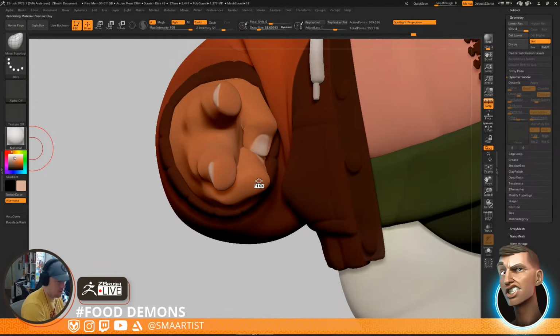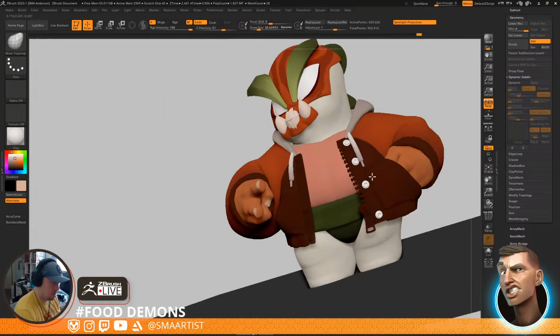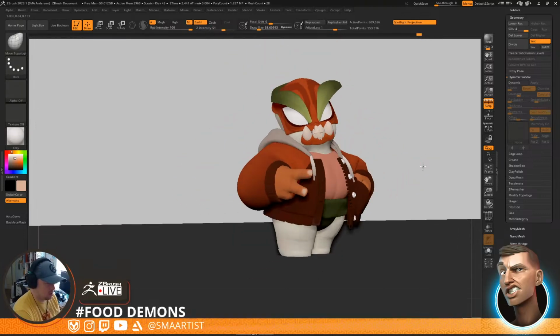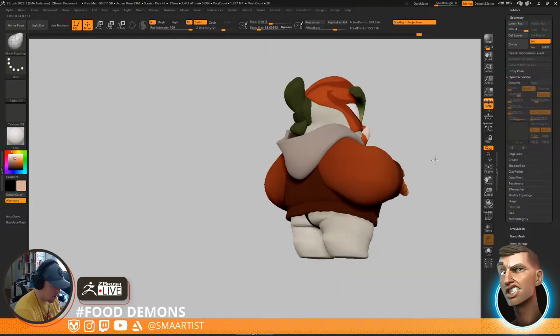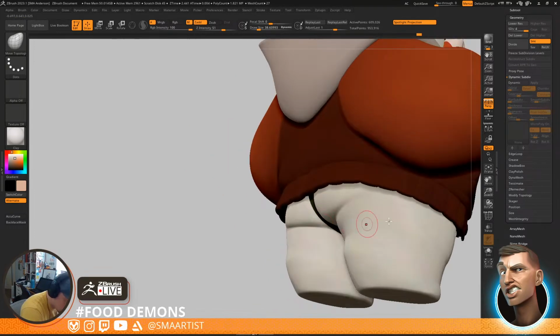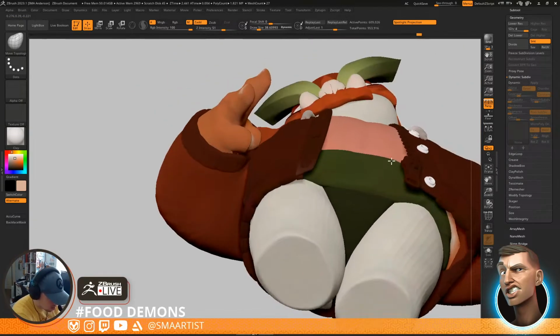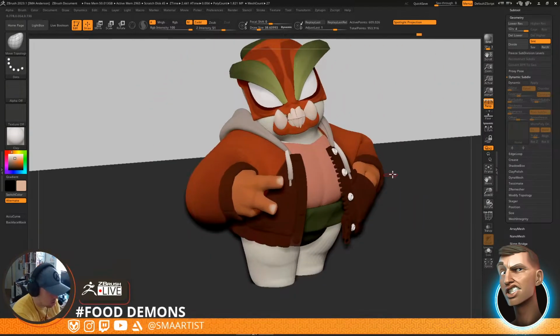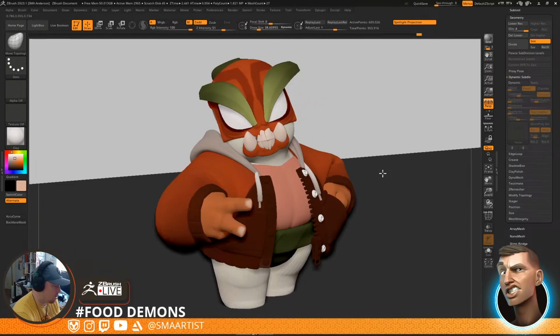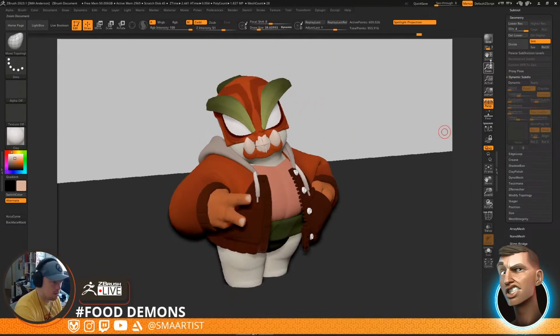Poor form. Look at that. Okay, let's go ahead. Material, color, fill object. Okay. Cool. There we go. We have our dude. Let's see if we can get a good angle on him.